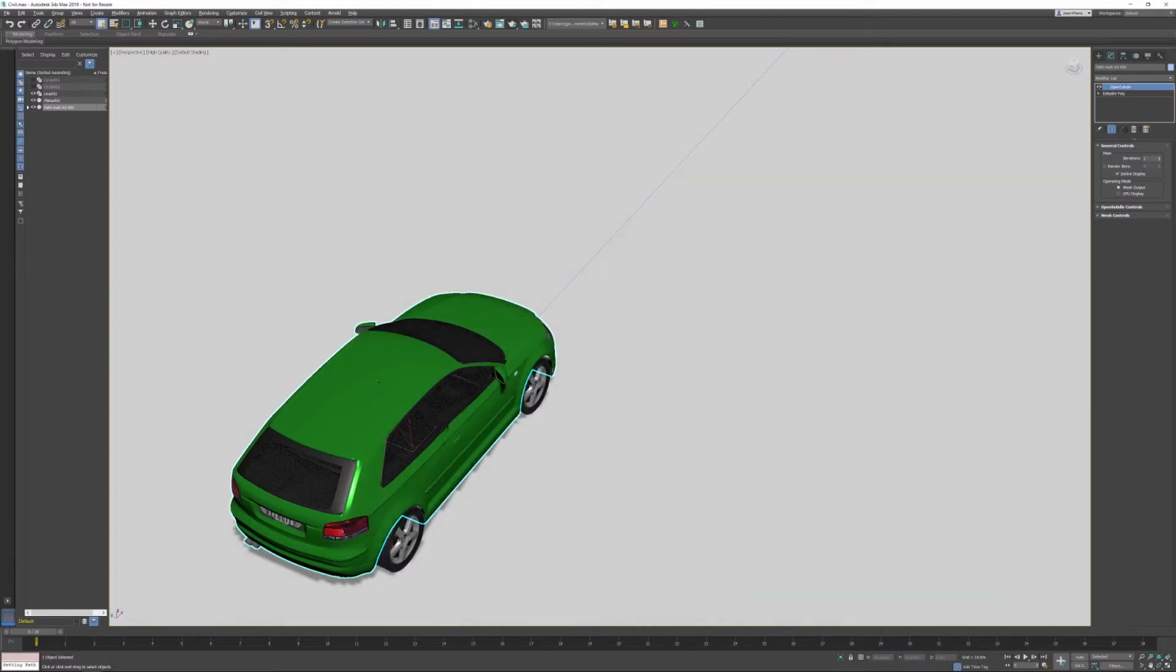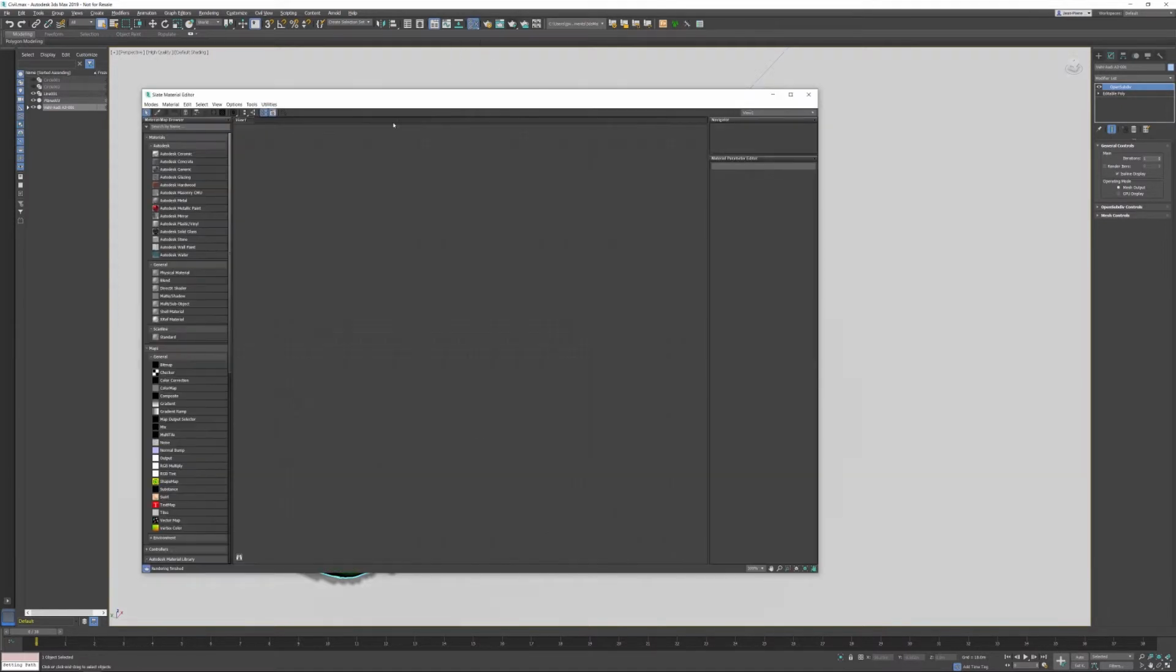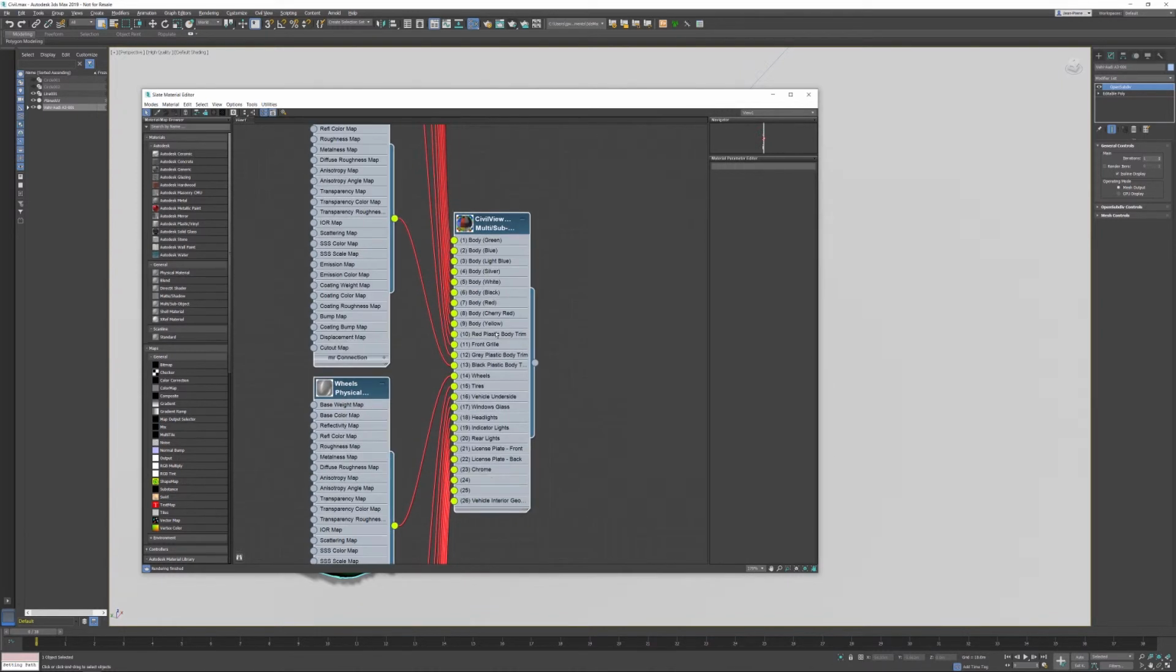If I now select the vehicle, open up the material editor and go to material, get from selected, it still is a multi/sub-object with a lot of different materials, because all the different metallic paints based on the material ID are in there. So let me quickly zoom in on the multi/sub-object material. If material ID 1 is being used, then the body is green, 2 for blue, and so on. It's green, but it's randomly picked. That's due to the default behavior of Civil View.